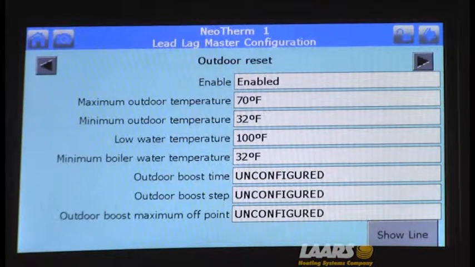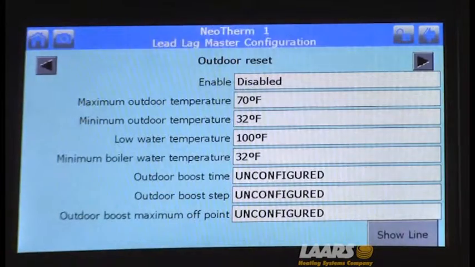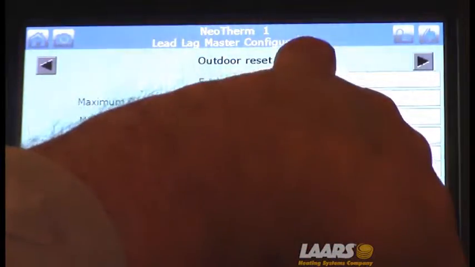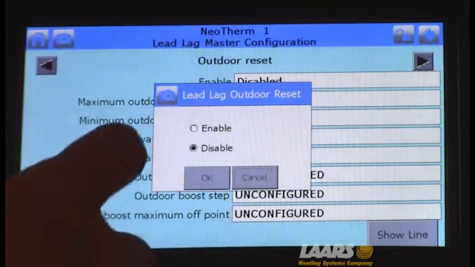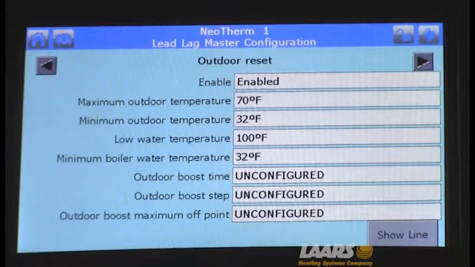Now here is where you would adjust outdoor reset if you're utilizing outdoor reset. If you're not, simply highlight enabled and choose disabled, and it'll show up as disabled on the screen. However, we strongly recommend that you always use the outdoor reset. This is a condensing product, so I'm going to enable it, press OK, and as you can see, it's enabled.